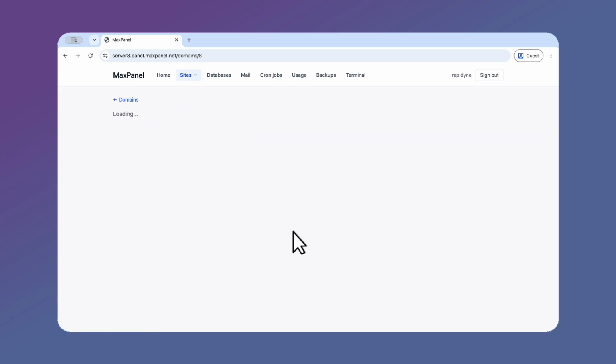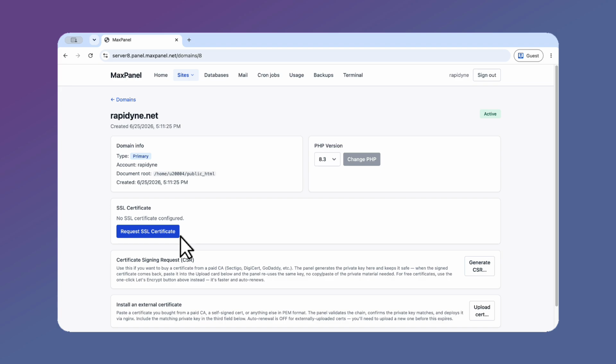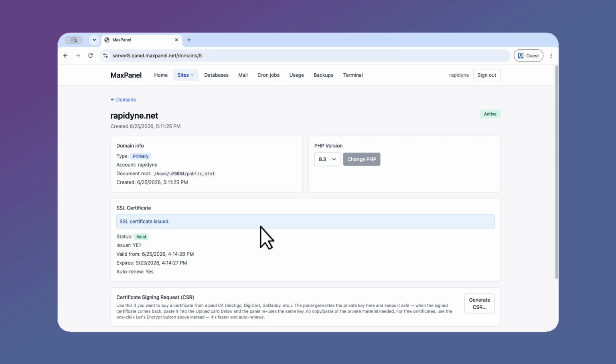So click on Manage. It will take you here, and you will see this button called Request SSL Certificate. If you click on that, the SSL certificate will be requested from Let's Encrypt, and it will be installed. Once you do this, you don't have to renew the SSL certificate periodically or anything. The system will automatically handle the renewals for you. So there is nothing much to do here. Once it is installed, it is done.